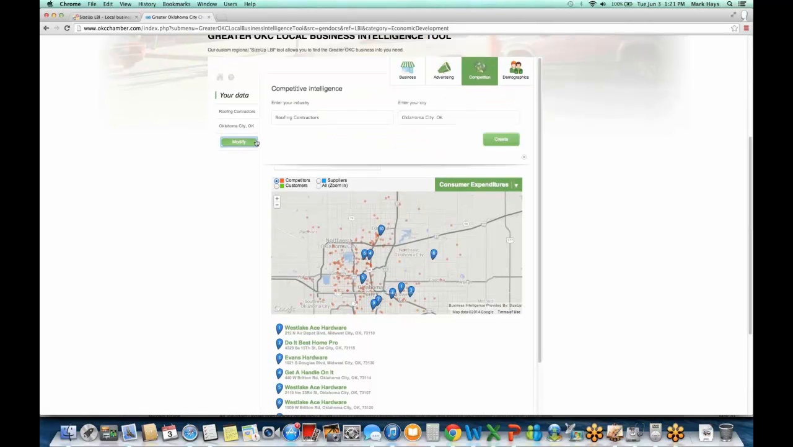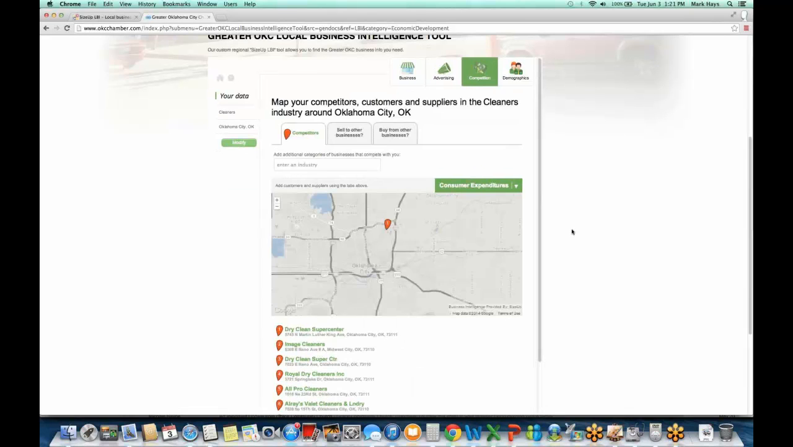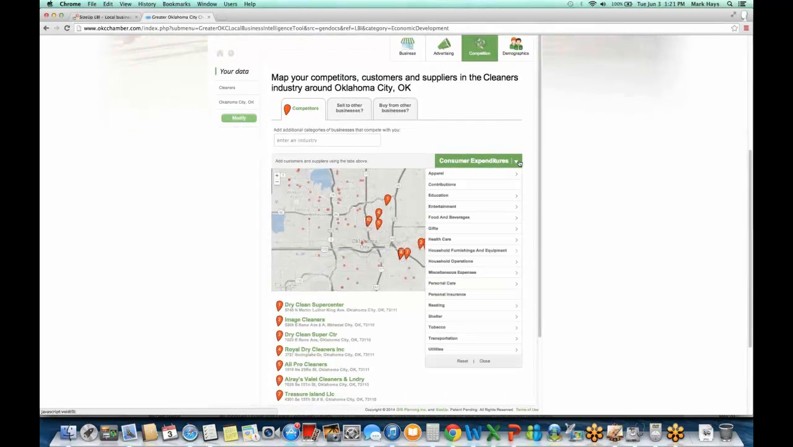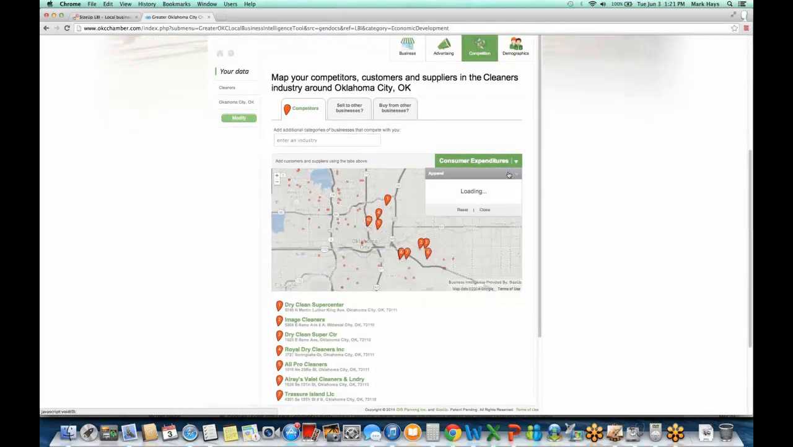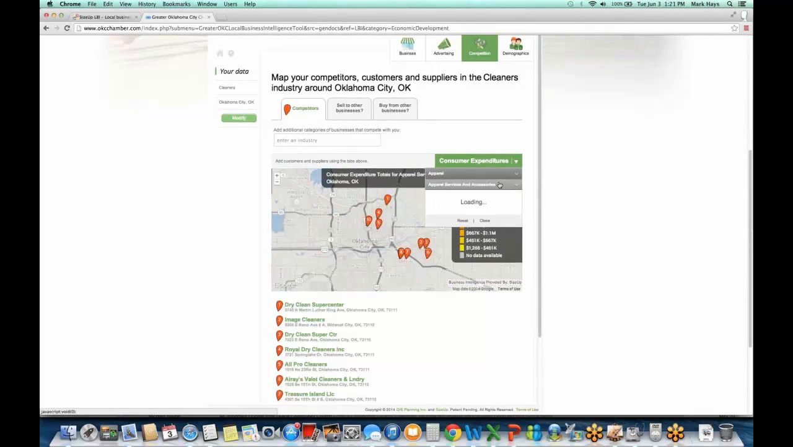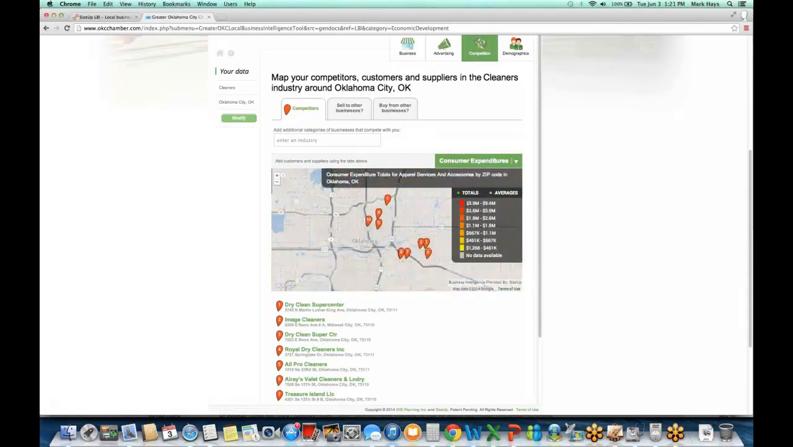But let me modify this, and maybe I'm a dry cleaner. So just simply type that in and run it, and it's simple to use. It's going to do the very same thing where it's going to list all my competition. I could run through the other tabs too, but we've already seen those. I can do consumer expenditure. So I can get in here, go into apparel services, and then I believe there's a tab specifically for dry cleaning. So now I'm finding out where the household consumer expenditure is specifically for what I sell.